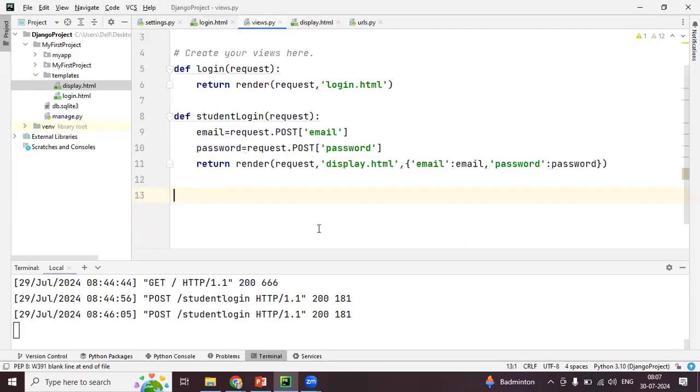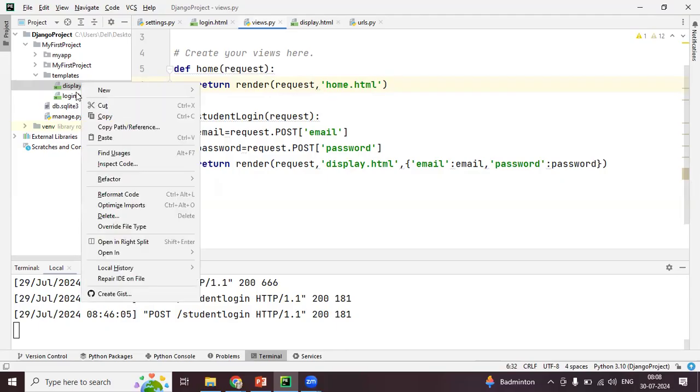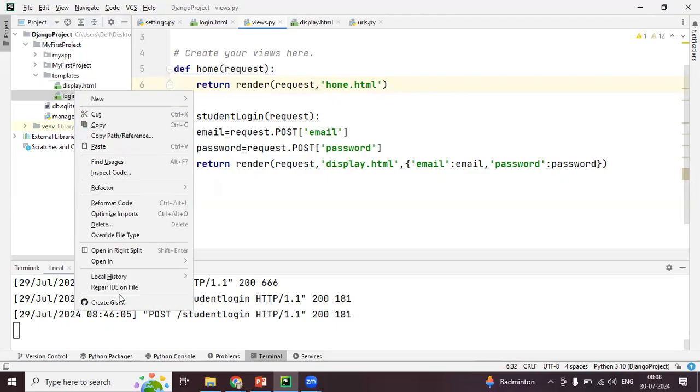So listen here. I will change this requirement accordingly. Instead of login here, I'll make this home. When my first request comes, this home should be called. At that time I am sending login.html, so we'll change this to home.html. And in the templates also, change login.html into home.html.